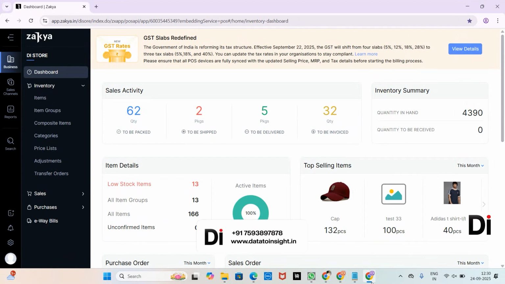So, in today's video, let's check how to operate mobile store in Zakya and let's see an example by placing an order. Before getting into the video, let me explain about mobile store.